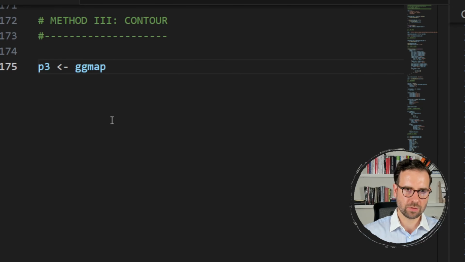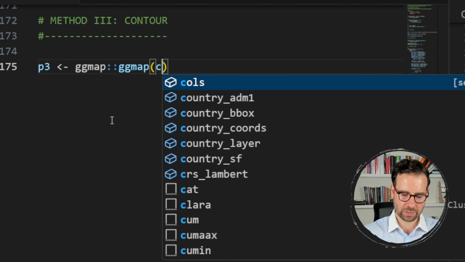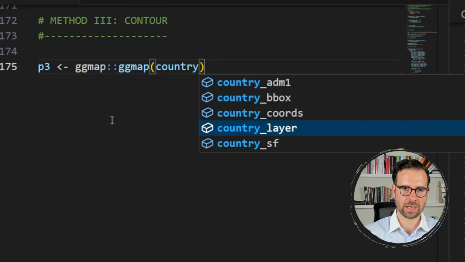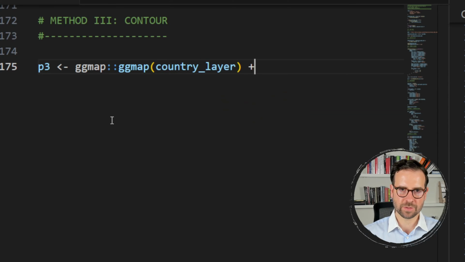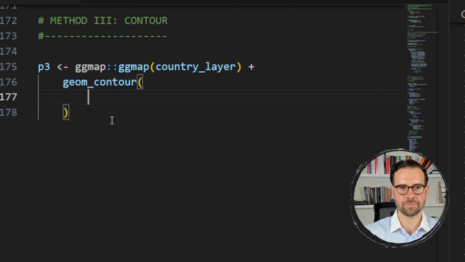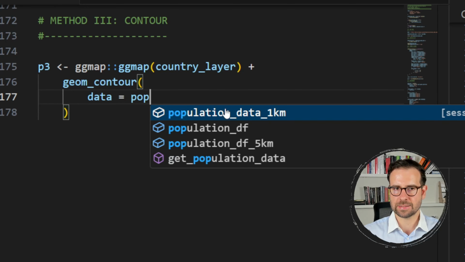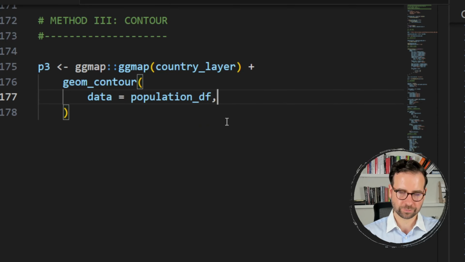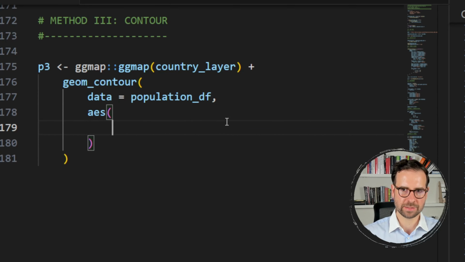So to do that, you can simply call here the ggmap function, and then simply pass your country layer. So this is the first layer, and then we can go ahead and add another layer, which is going to be the contours. That's going to be geom_contour. The arguments: the data here is that data frame that we created. And again, we need to pass in the main aesthetics, 3 or actually even 4 things.